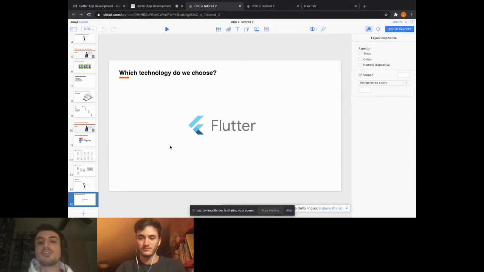In this case, we choose Flutter because we haven't any specification on the operating system of the app. So we do not have a specific Android app or an iOS app. So Flutter is a cross-platform framework, which is pretty good.